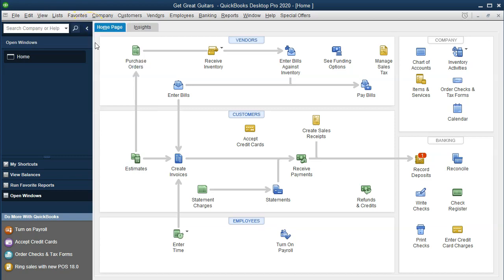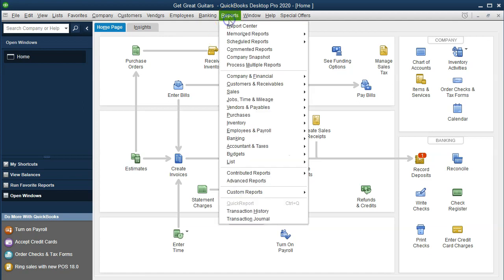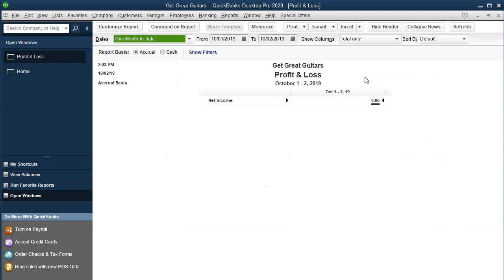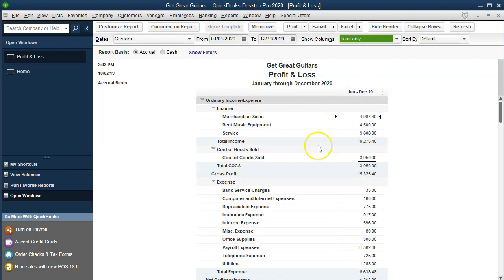We're going to be starting off with the Profit and Loss Standard Report. We will then go to the Reports drop-down up top to open that up and go to our favorite report, one of the two favorite reports being the Profit and Loss Standard in the Company and Financials. We then will change the dates up top. The dates are from 01/01/20 to 12/31/20. This is going to be the report we've been working with thus far.